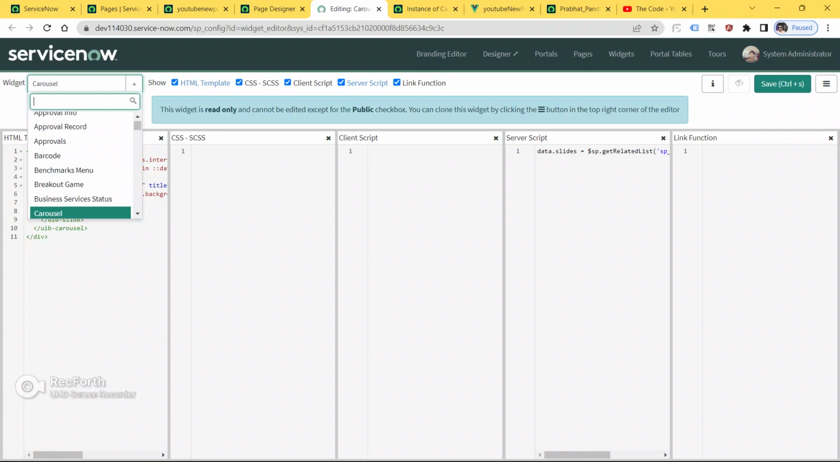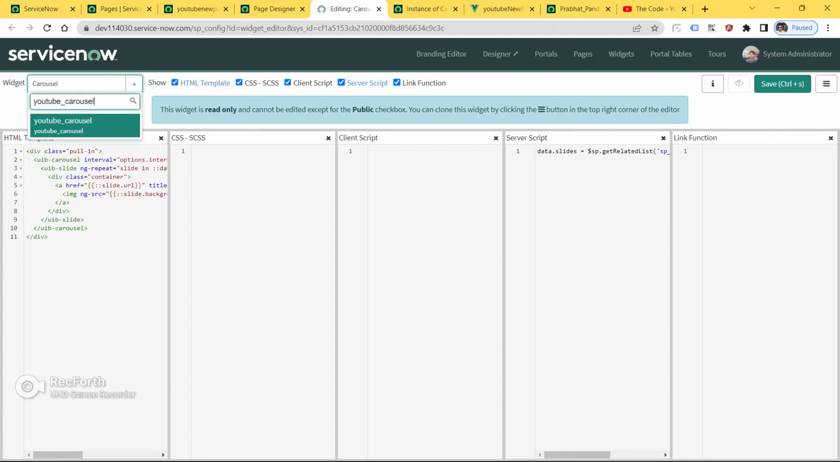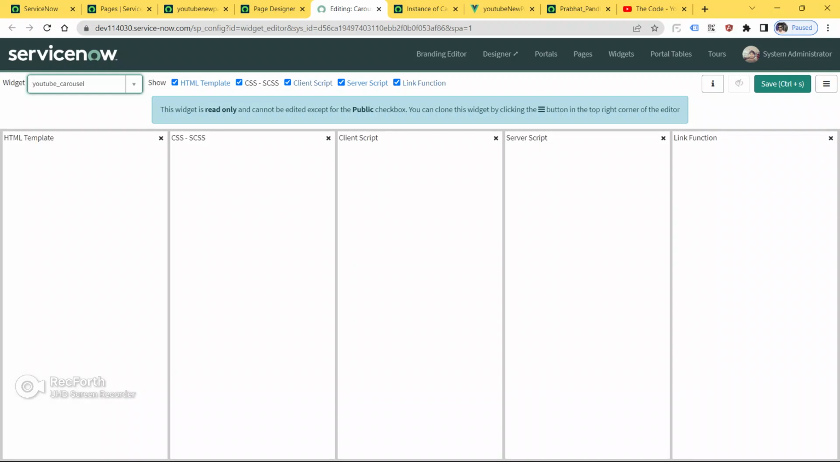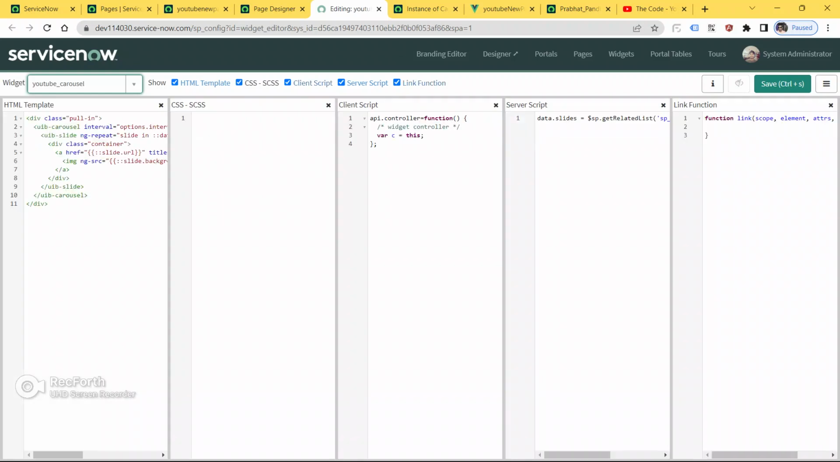So now guys, this is our custom widget. Let me search here the widget name and click. As you can see, this is our custom widget and the name is YouTube carousel. Let me click on it. So now this is our custom widget carousel, and the name of the widget is YouTube carousel.